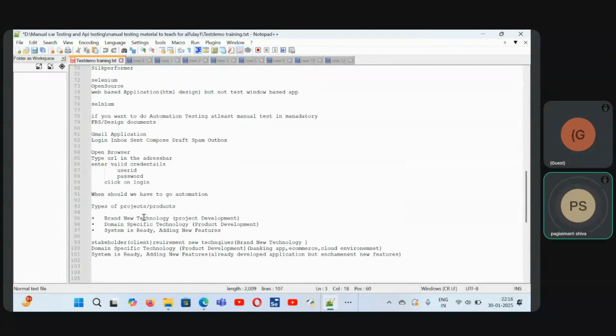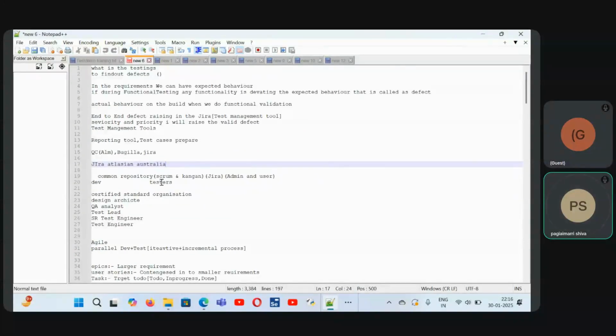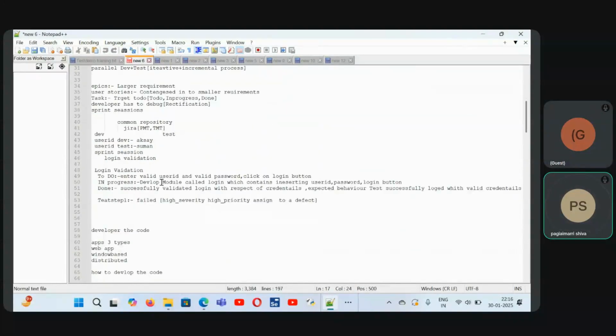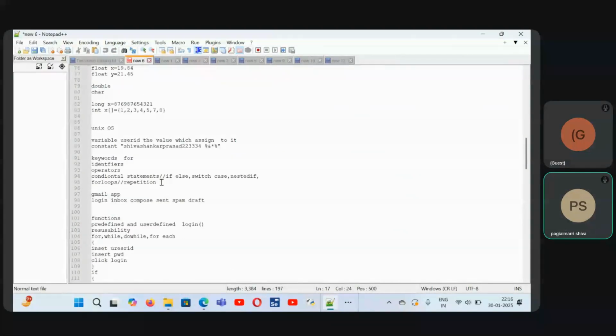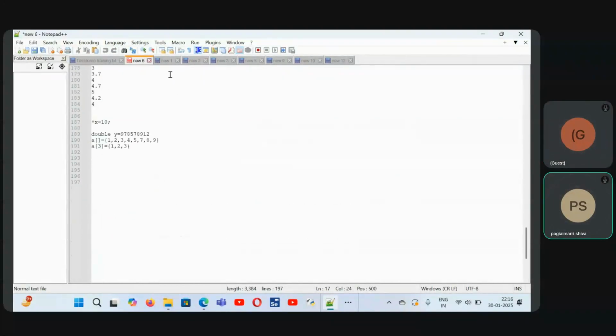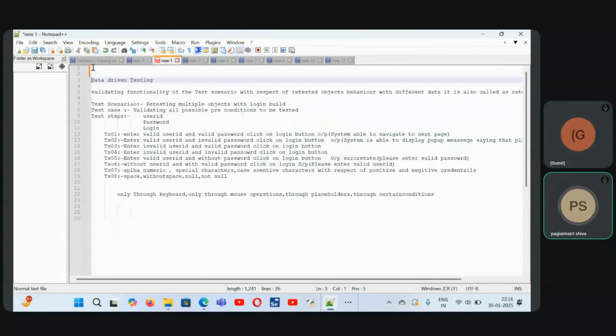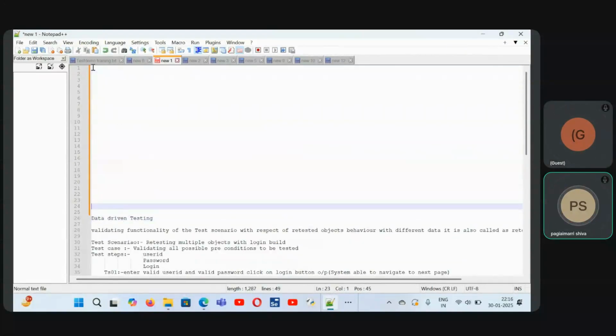Tomorrow I will teach you how many types of testing are available in the market. In real scenarios, how many testing types will be done with respect to functional validation. That I will teach you tomorrow.